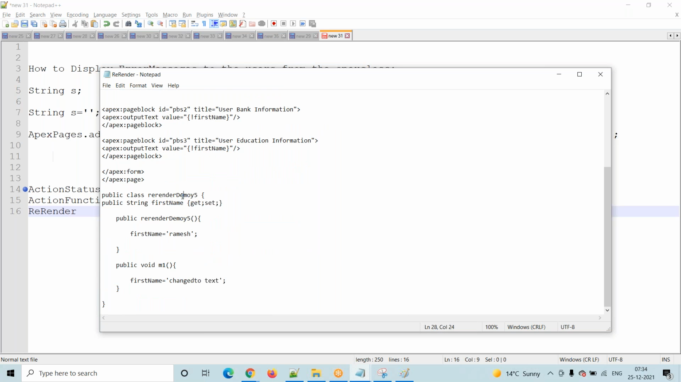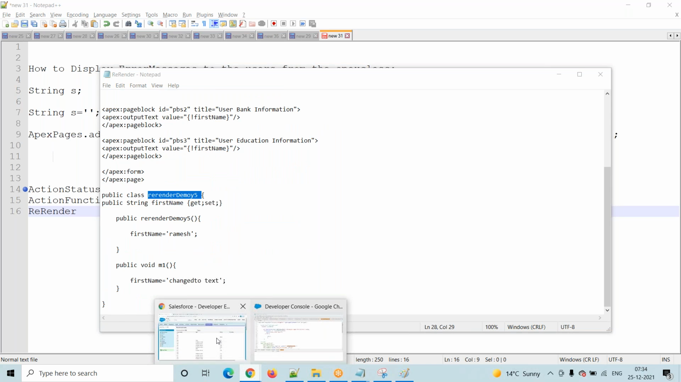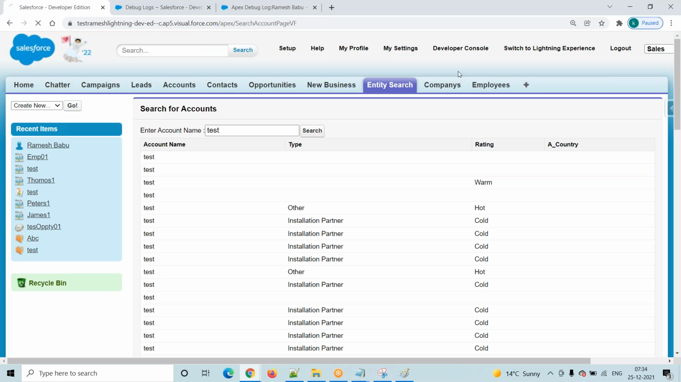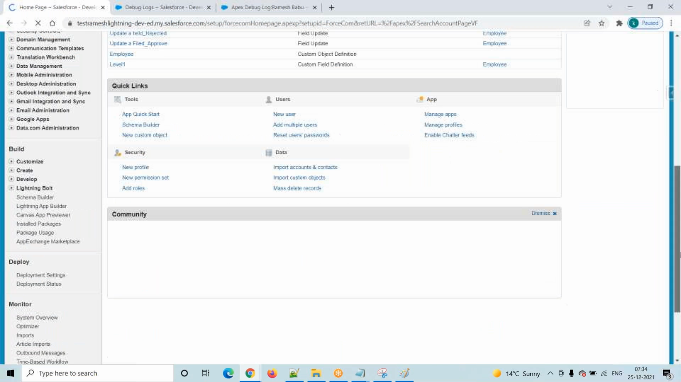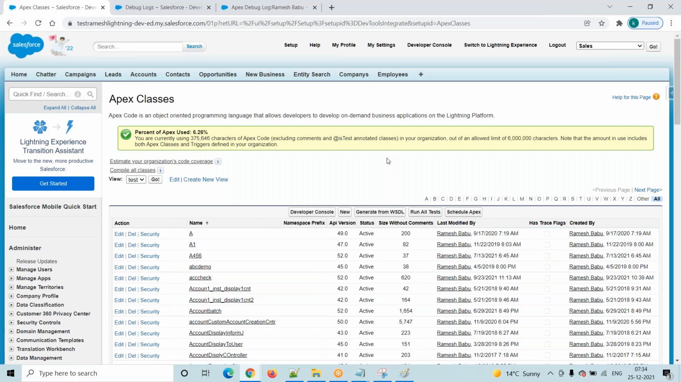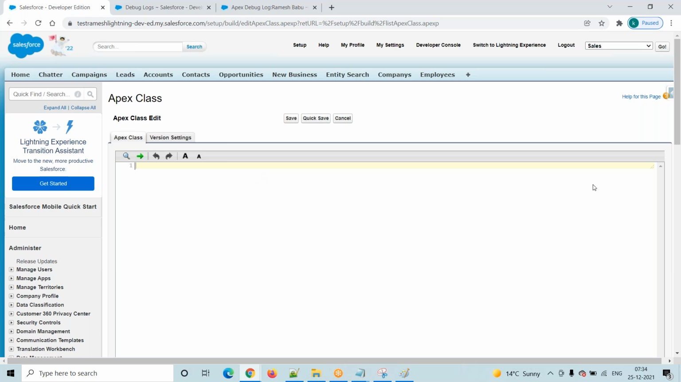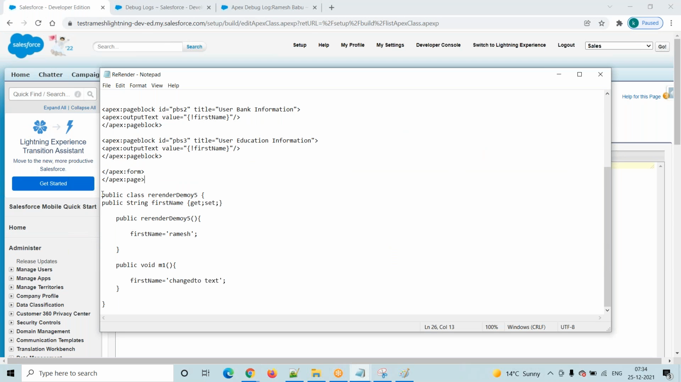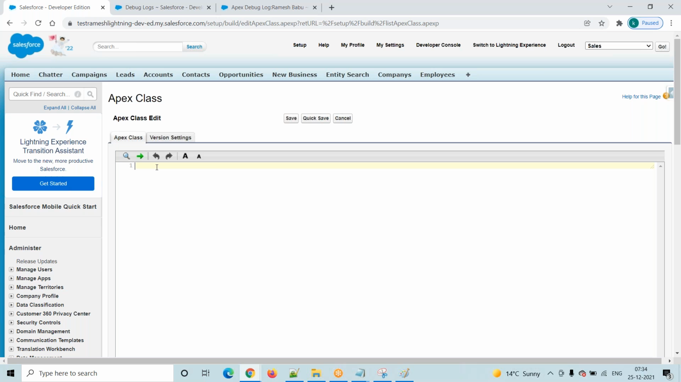I'm trying to create one Apex class. How to create an Apex class? Go to Setup, Develop, Apex Class. This is my Apex class. Click on this New button. Render demo, any name, it doesn't matter. Public class renderdemo5, and the next one is any name here, demo.